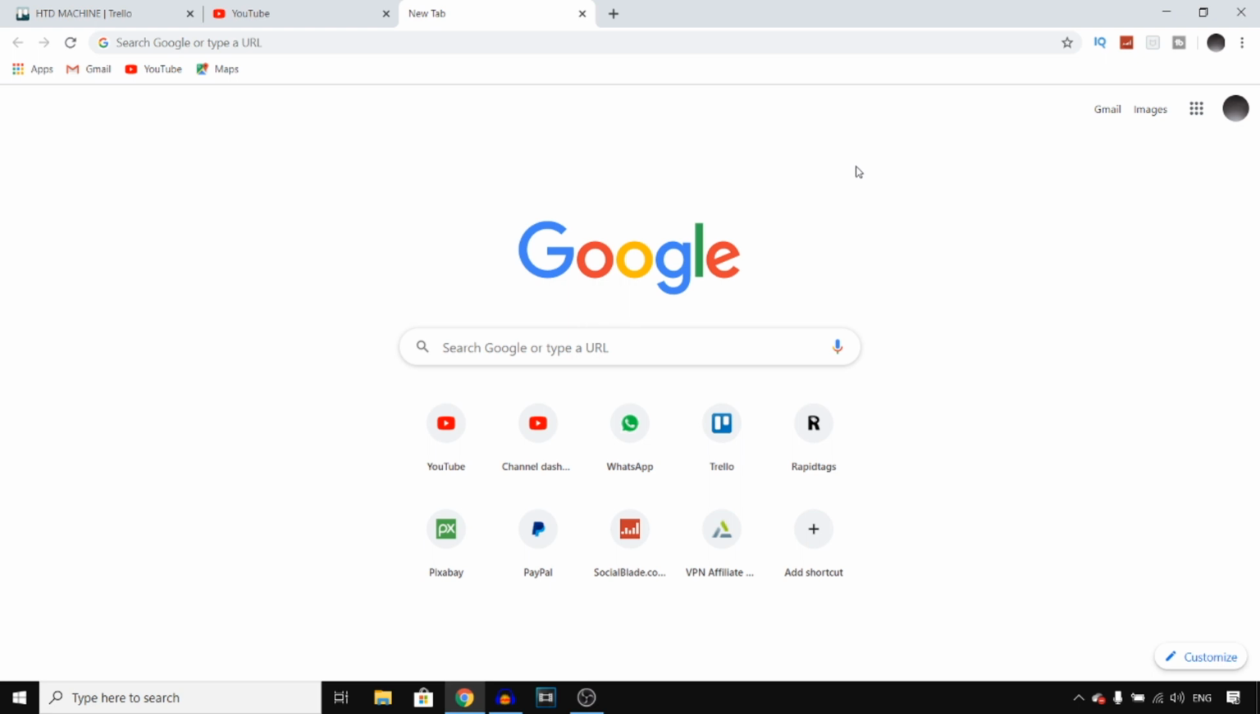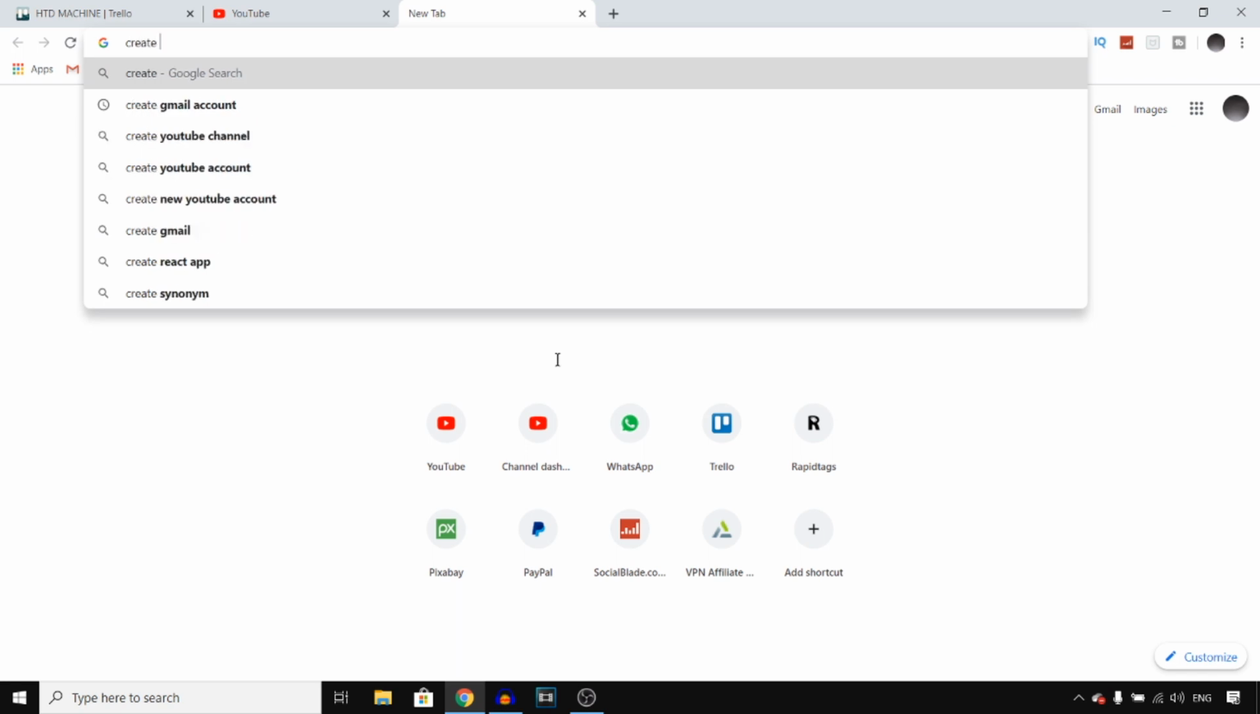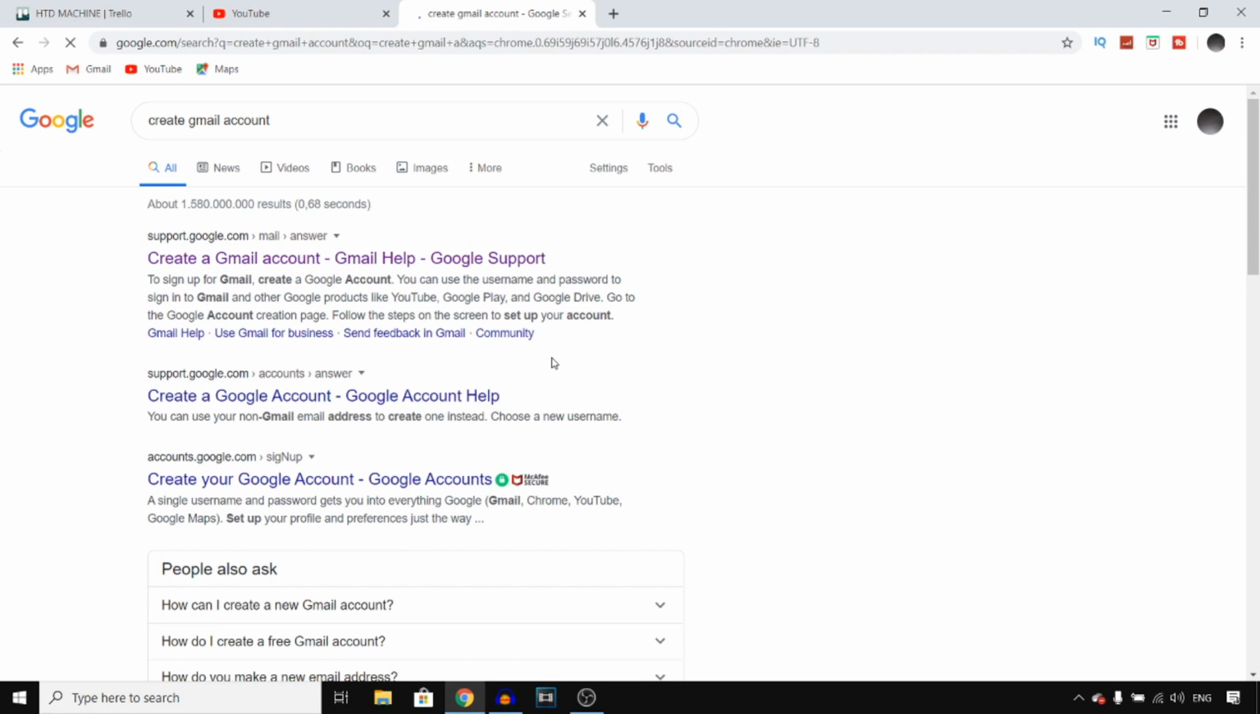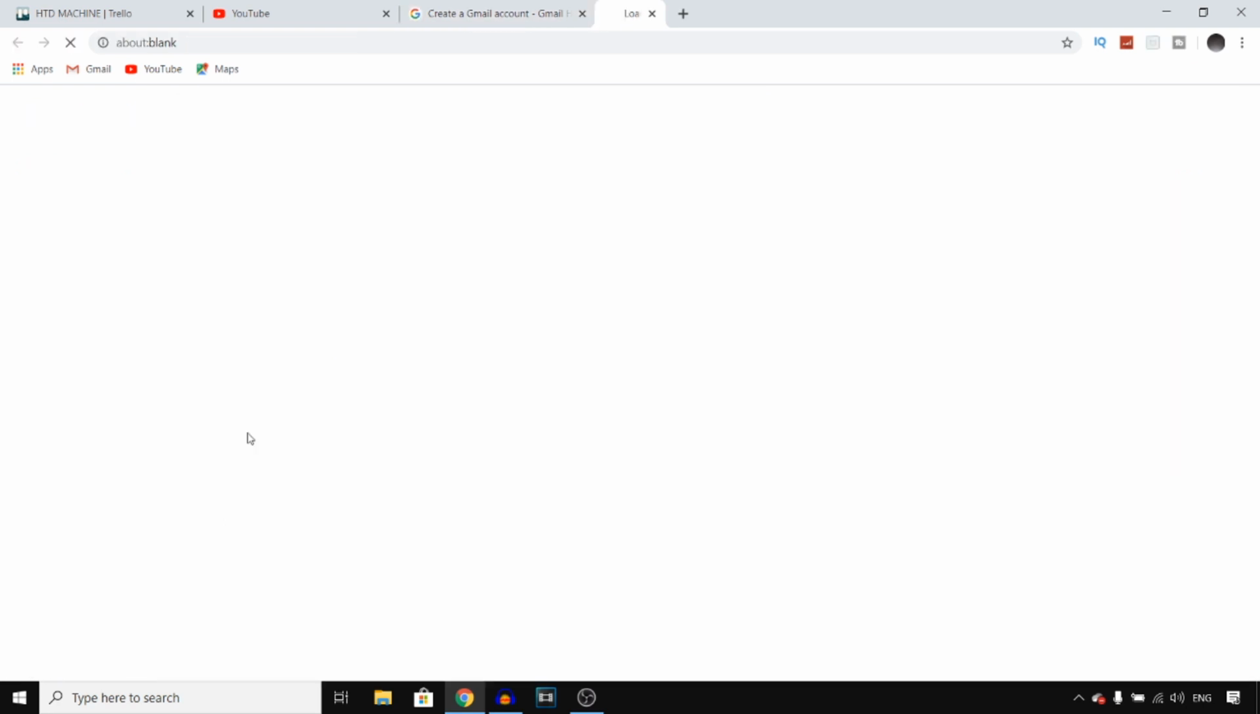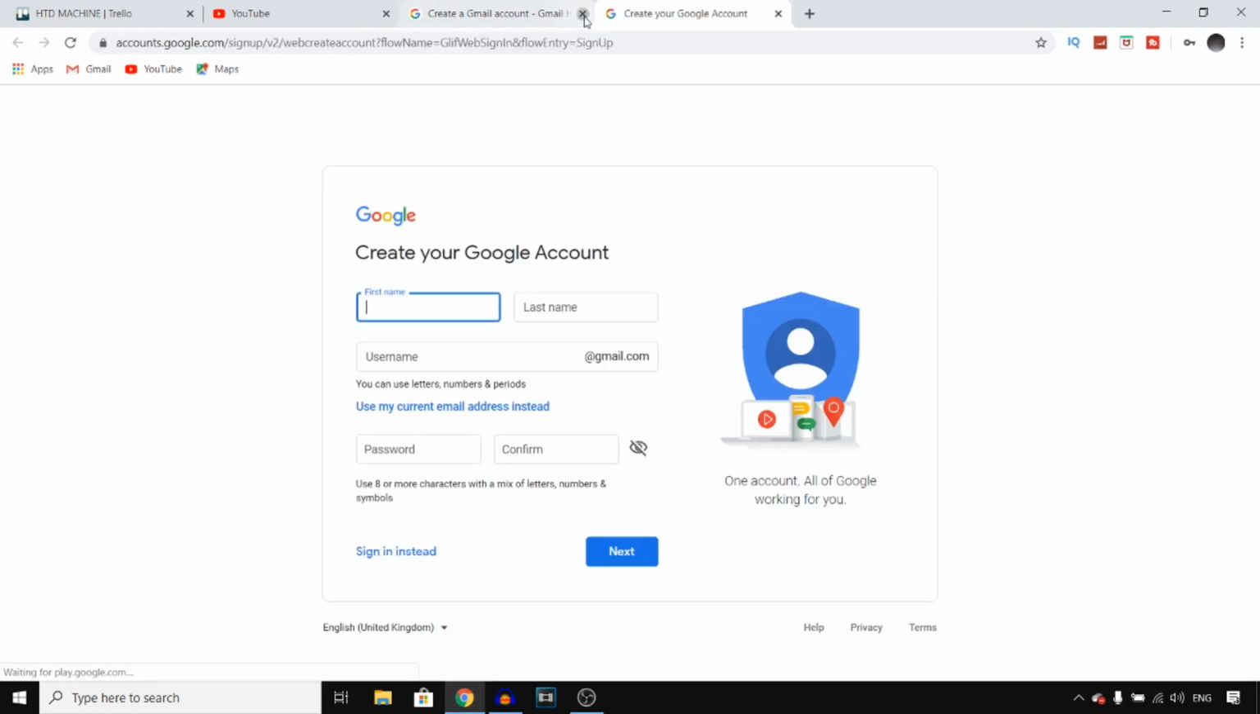You can do this on an existing Gmail account, or you can create a brand new Gmail account by simply searching for create Gmail account. So in order to have a YouTube channel, you need to have a Gmail account. So right there, you can simply create a brand new Gmail account. Click on create account right there, and you can then set this up. So I'll just do that right now, and then I'll get back to you.